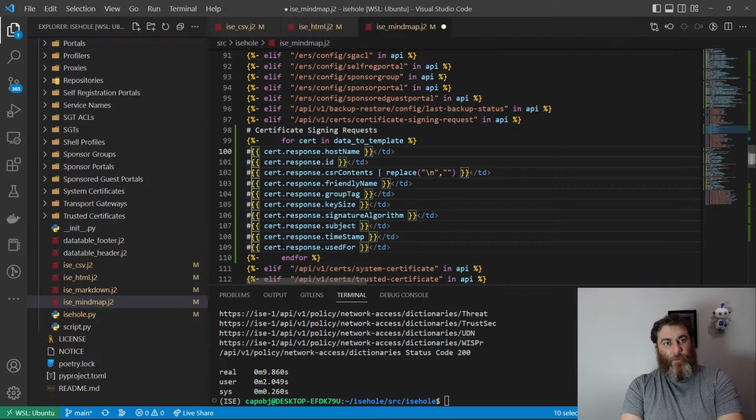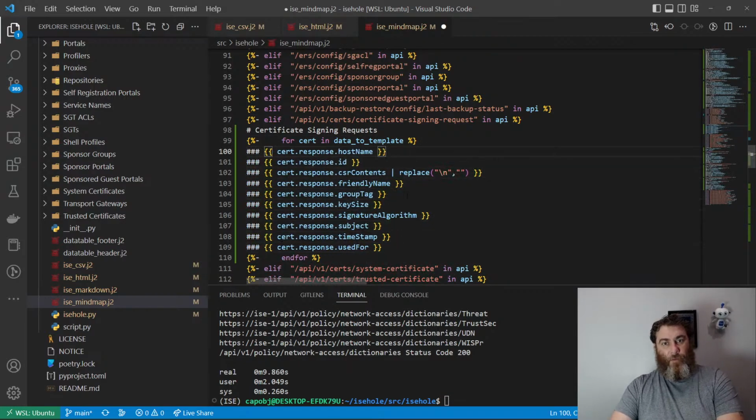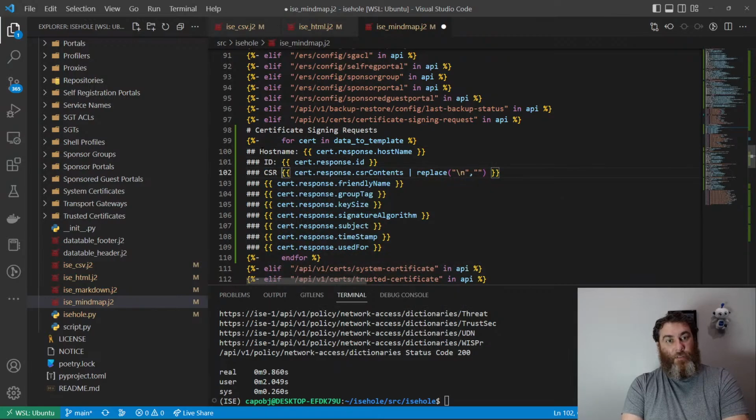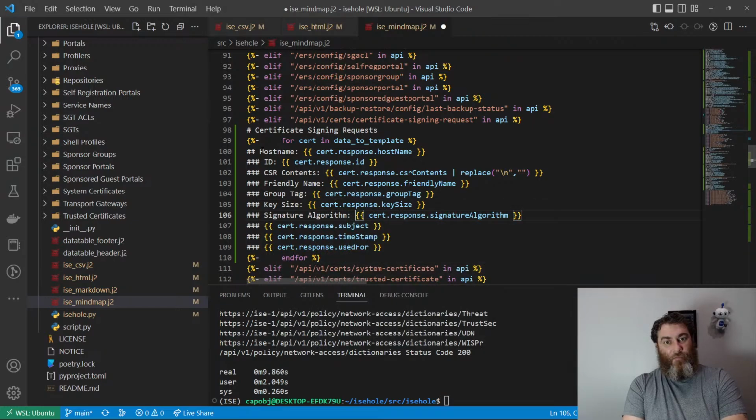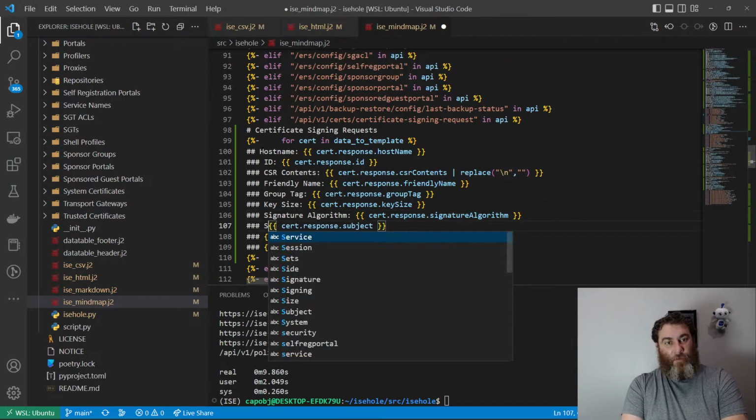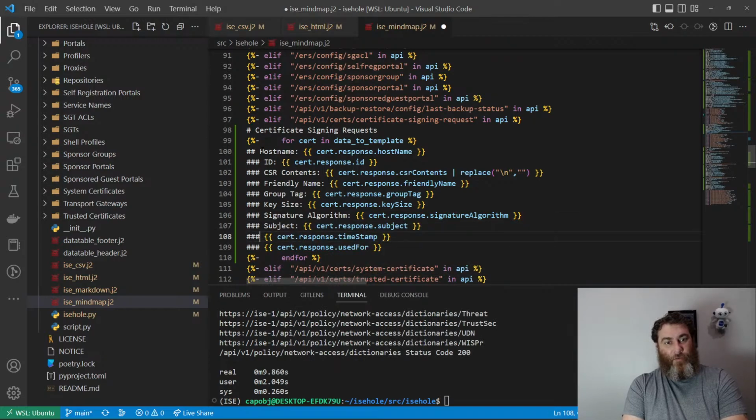Oops, 1, 2, 3. And I still need to replace the new line. So now this becomes hostname, ID, CSR contents, friendly name, group tag, key size, signature algorithm, subject, timestamp, used for.